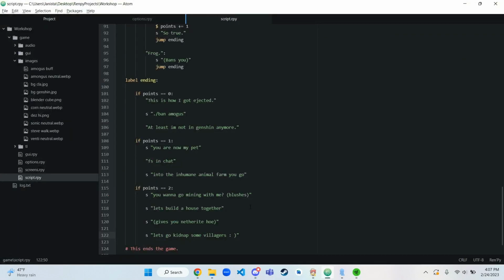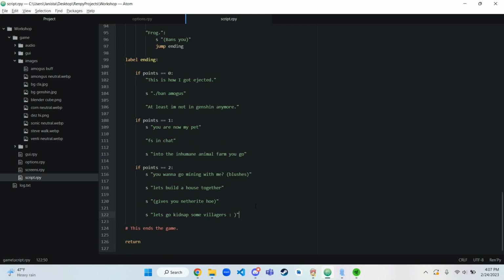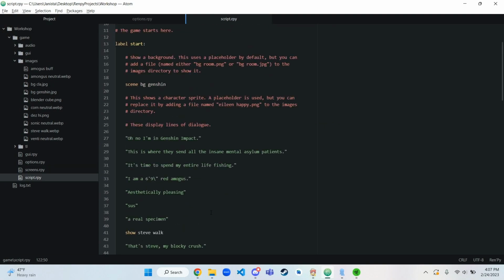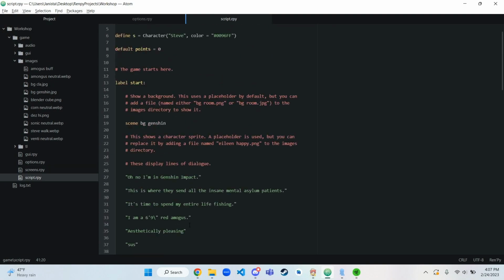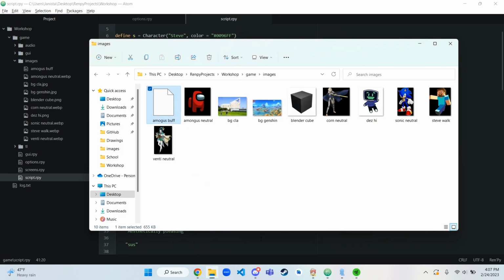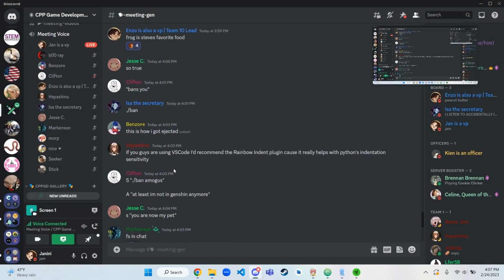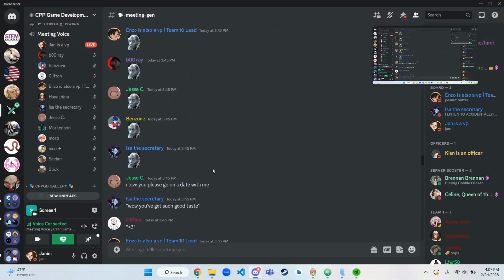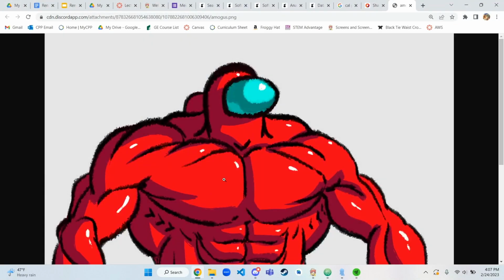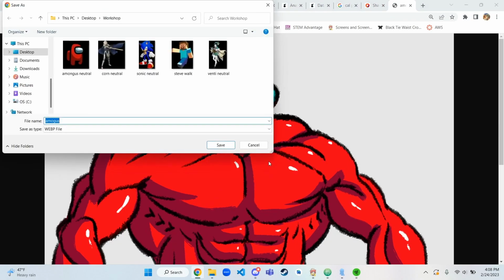Okay. So now we pretty much have the outline of our game. If you guys remember earlier though, we just had a picture of Steve show up. So if you want, we can add the Among Us. I don't know if that buff Among Us is gonna work. Oh yeah, that is not a PNG. Let me see if I can go back for that. Okay, here we go. Oh, that's the wrong folder.